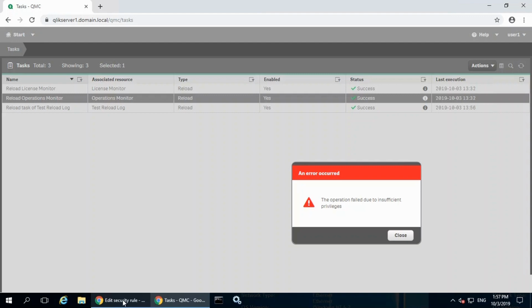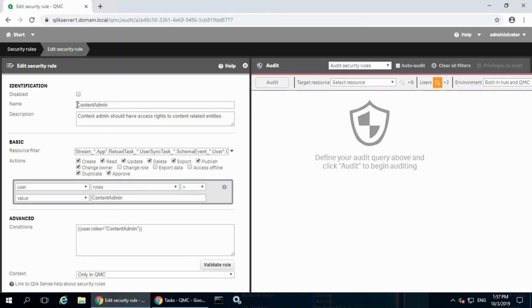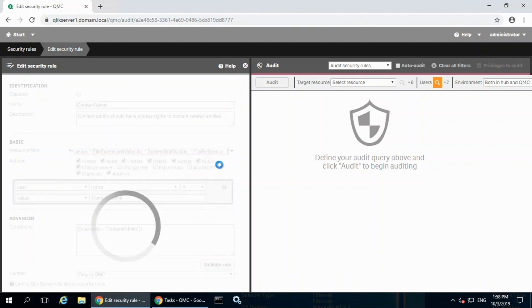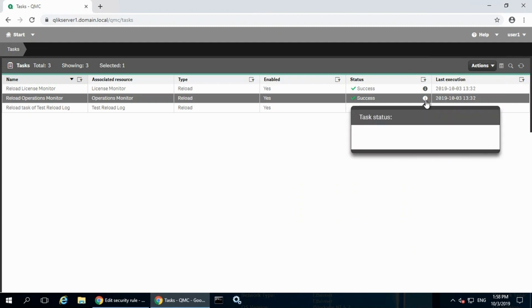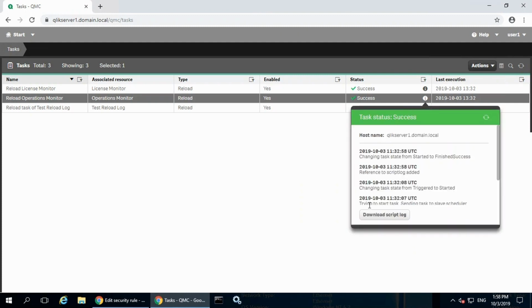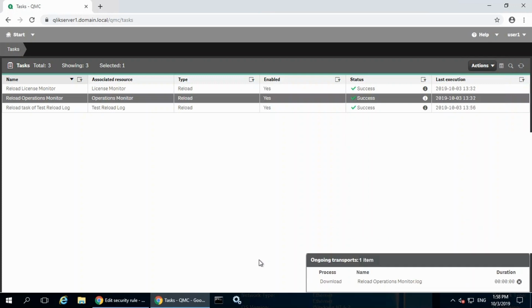To fix this, in the QMC, go to Security Rules, find the Content Admin Security rule, and edit it. Under Resource Filters, add the filter File Reference and apply. Once that rule has been updated, we go back into Tasks. User 1 as a content administrator should now be able to click on the information icon for the task and download the task log.